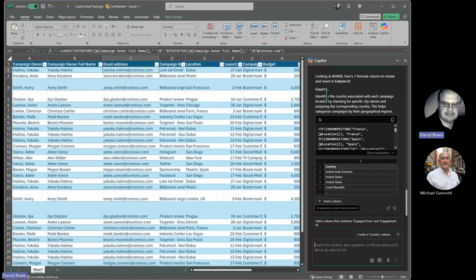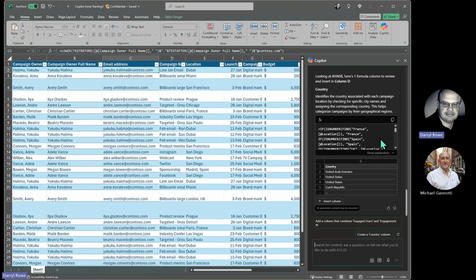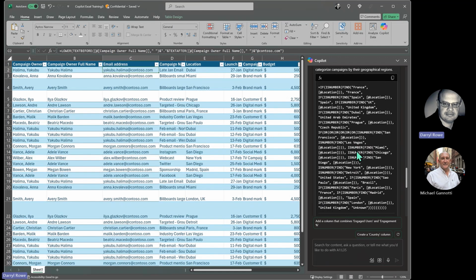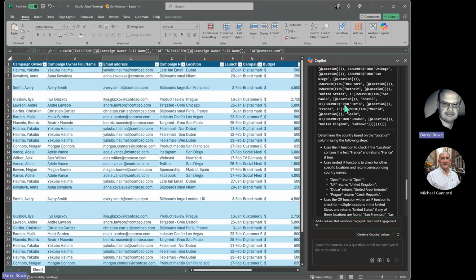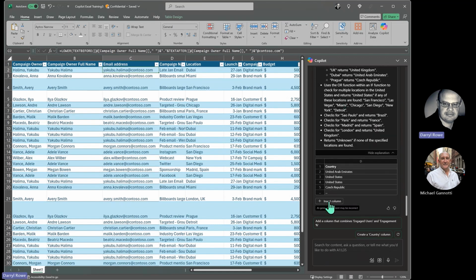So again, here's my preview, explaining what it's doing. Here's my formula. Now, again, that would have taken me a bunch of books and hours to figure that formula out. Copilot's done it in an instant.